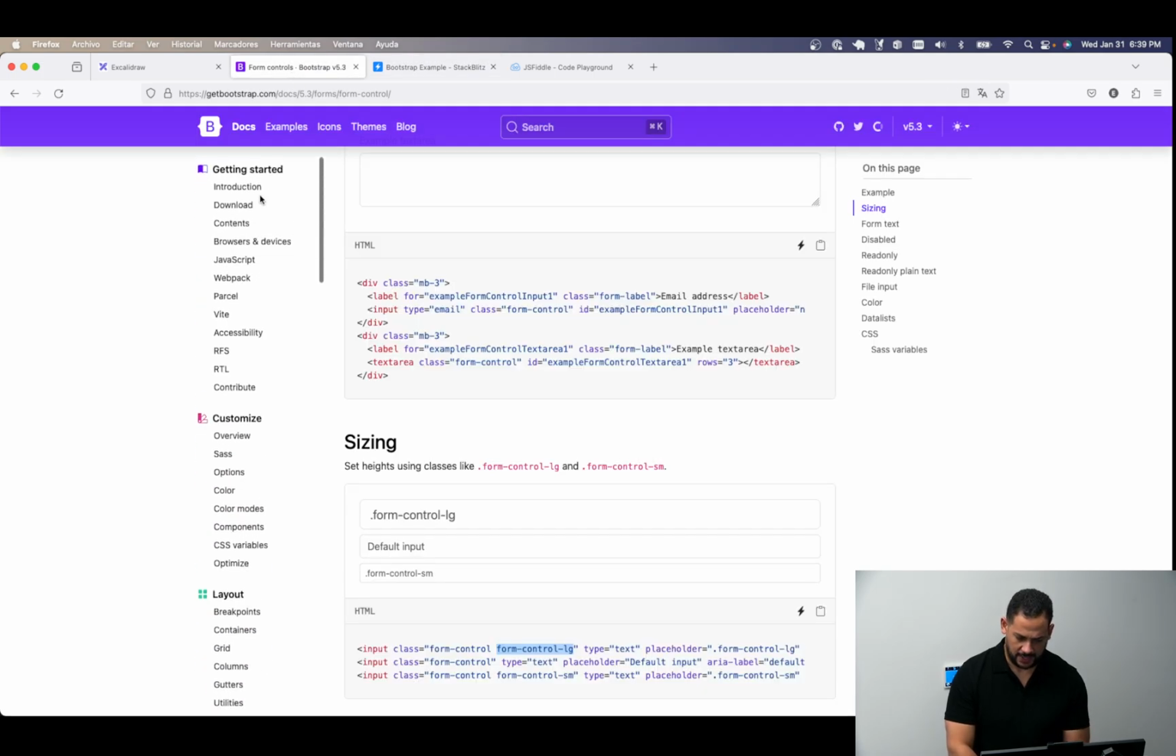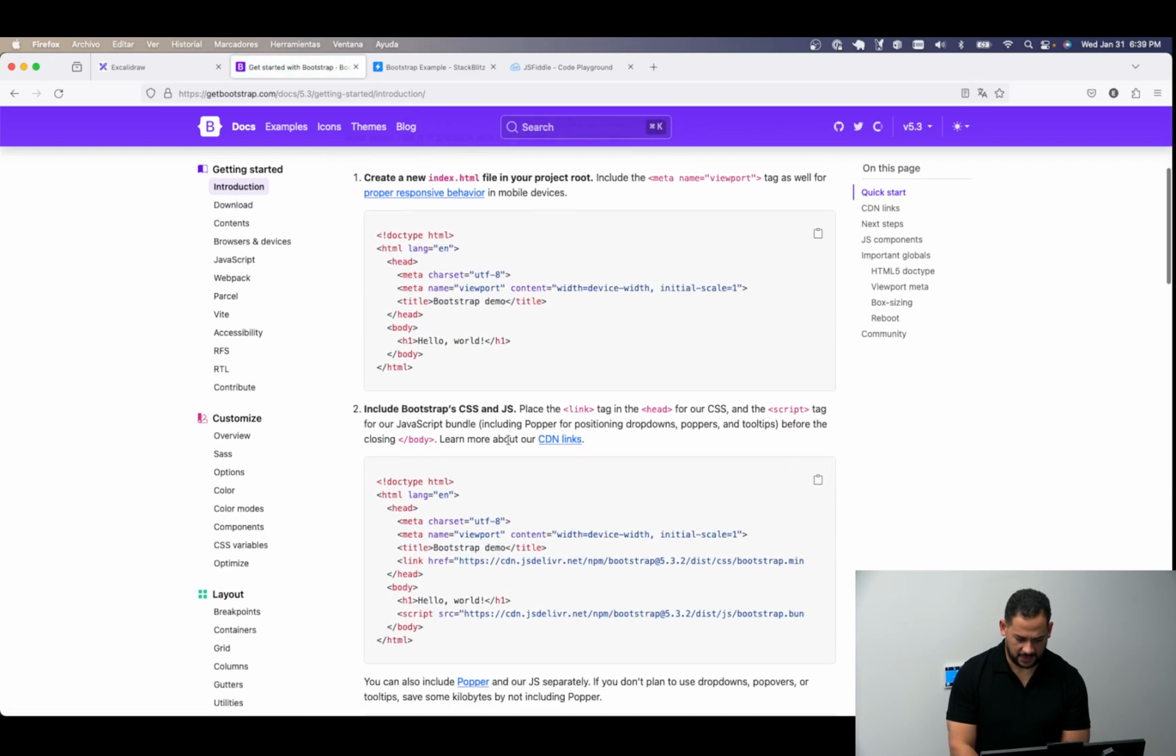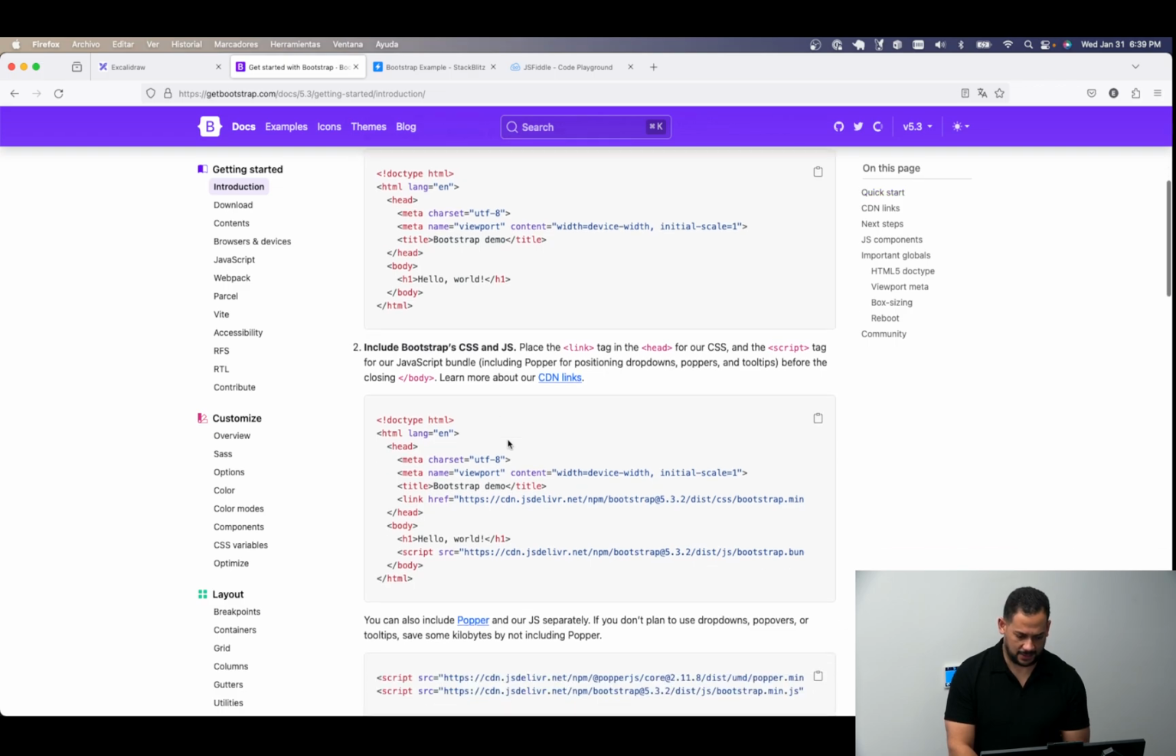When you go to the page, you can see in the introduction, they have like a quick start, and the steps are really there, right? Okay. Include the Bootstrap CSS and JavaScript. So this is the CSS, this is the JavaScript. Whatever you put inside that body will be Bootstrap. Can be styled as Bootstrap, right? But you need the CSS and you need this JavaScript.